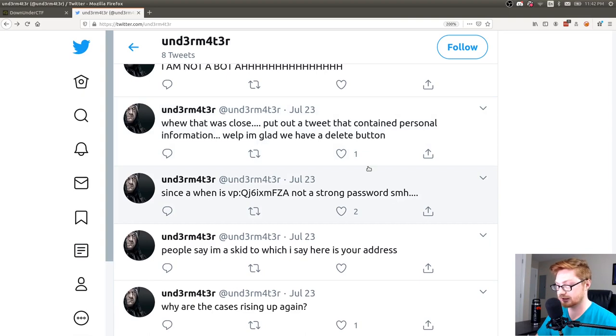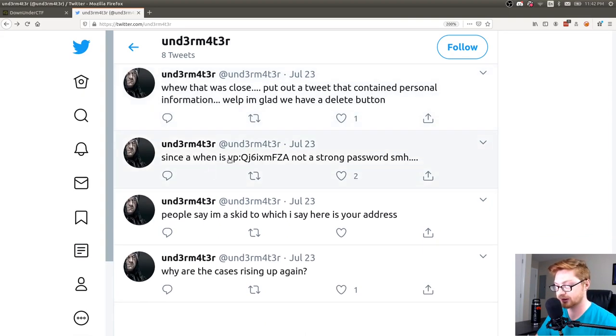Interesting. I wonder if we could maybe retrieve old deleted tweets. I don't know if that's a thing. Since when is VP:QJ6IXMFZA not a strong password, shaking my head?